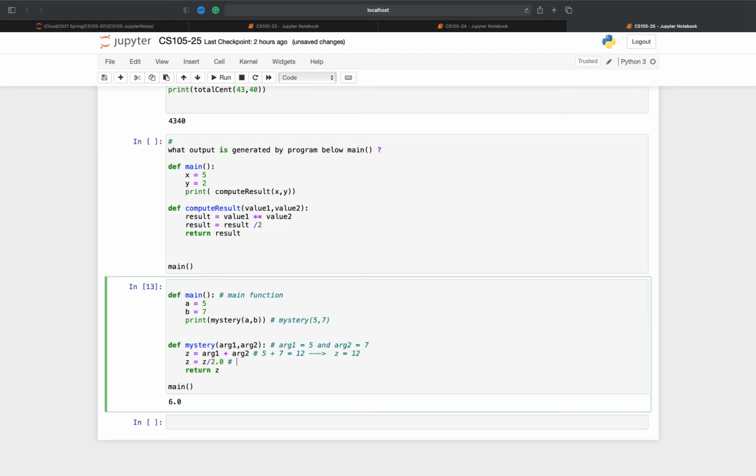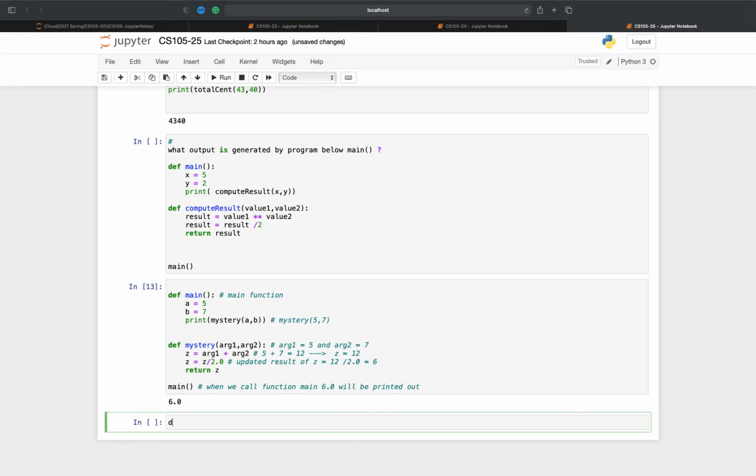So now 12 divided by 2.0 is going to be the updated result of z, right? Which is 6. It's going to be printed out when we call function main. When we call function main, 6 will be printed out.